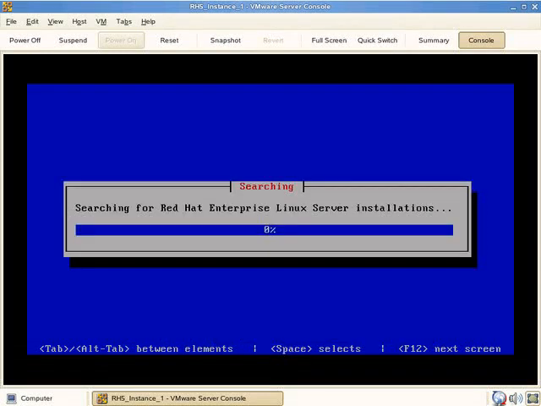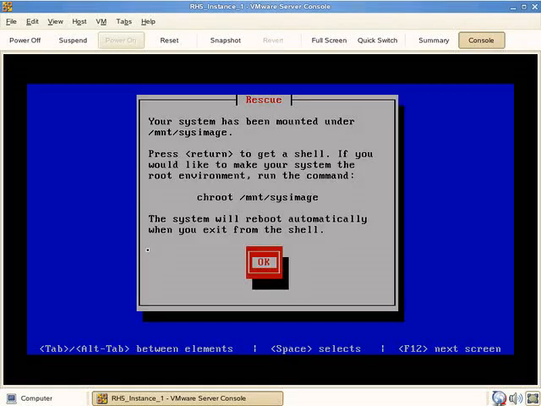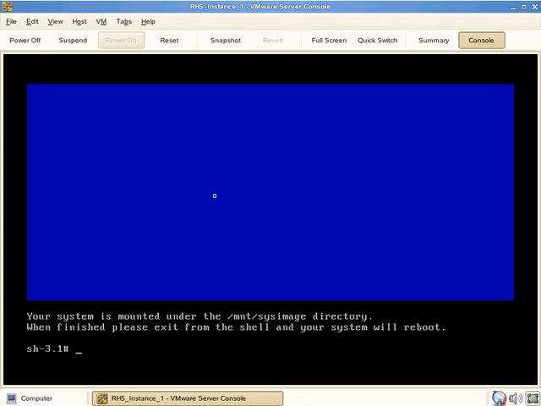So let's continue. This begins a search of mount points and file systems to mount. And once found, the rescue environment tells you that it's mounted the file system beneath /mnt/sysimage. However, if you would like to make that sysimage directory the root of your file system, you'll need to use the chroot command. Now we're at the shell. This is a single user shell.